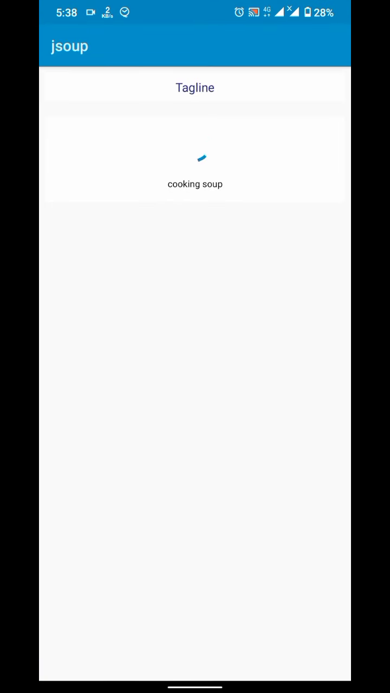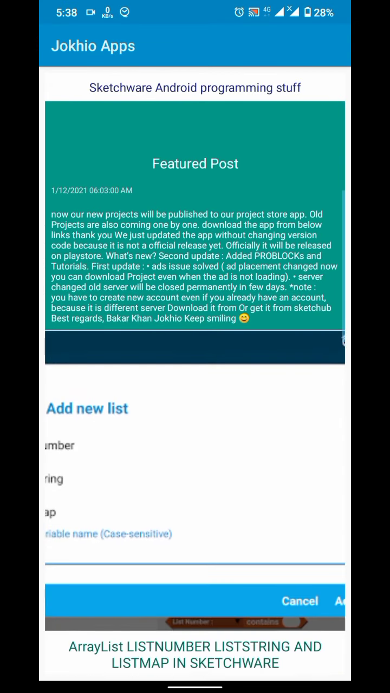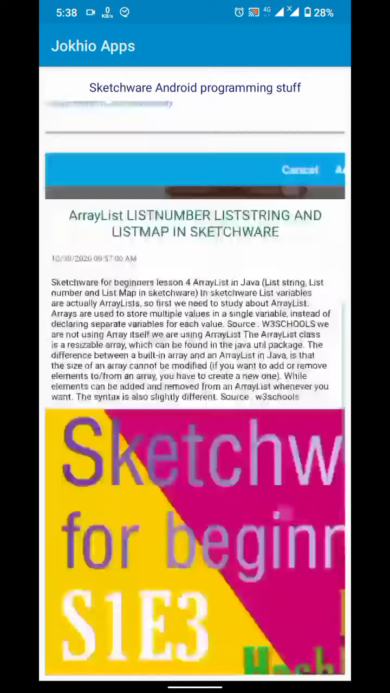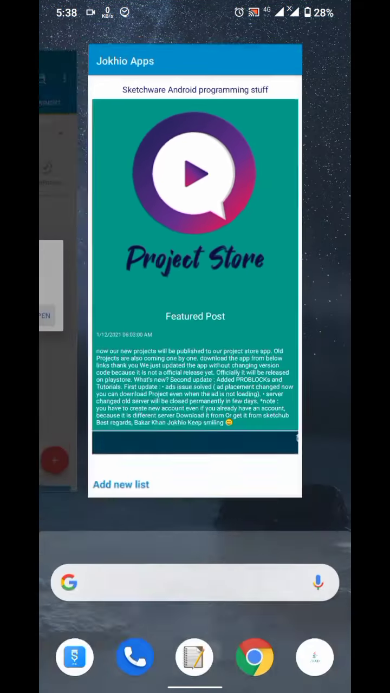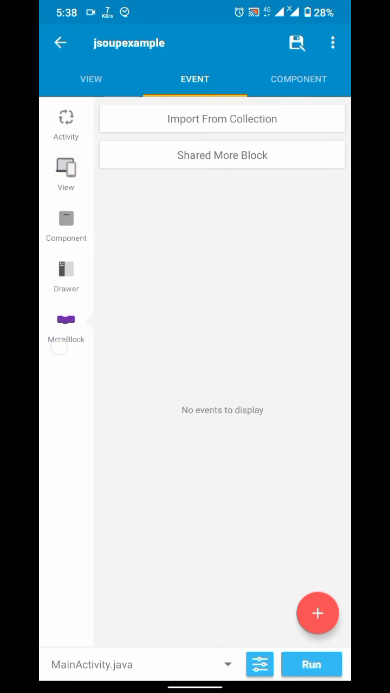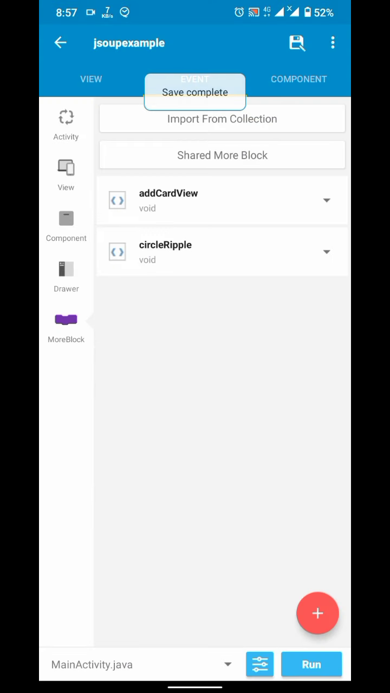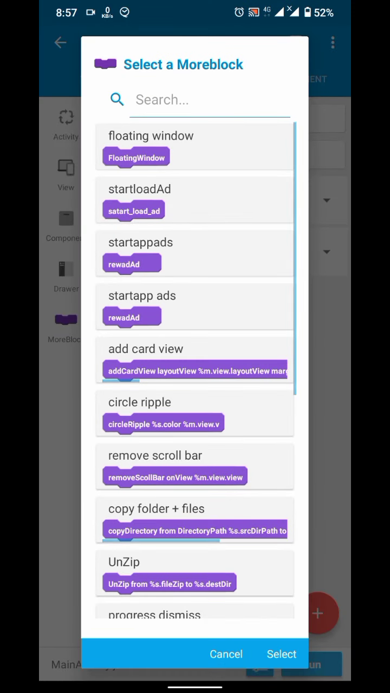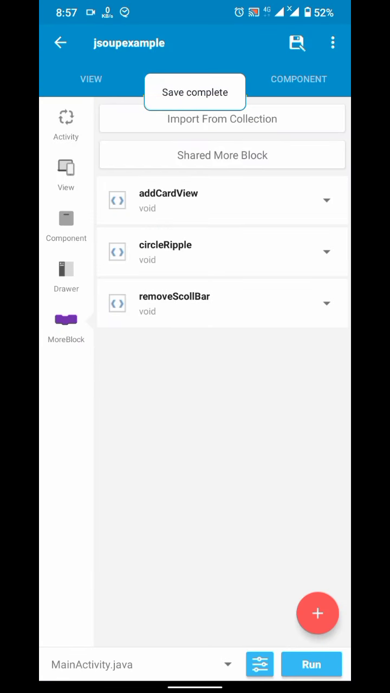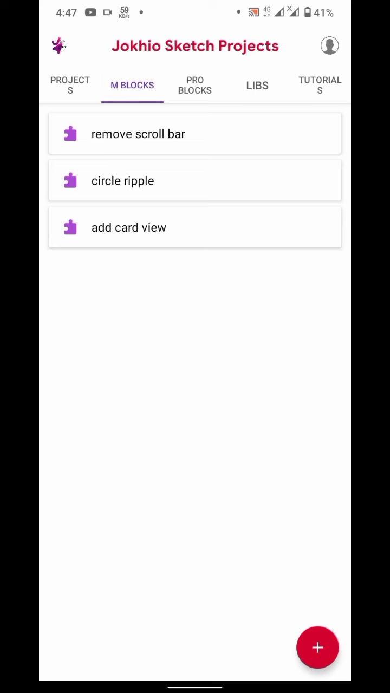Okay, now it is fine, but it is looking weird. So let's add some style to it. I will import the card view block, circle ripple block, and remove scroll bar block. You can get these blocks from the Jokhio Sketch Projects app.